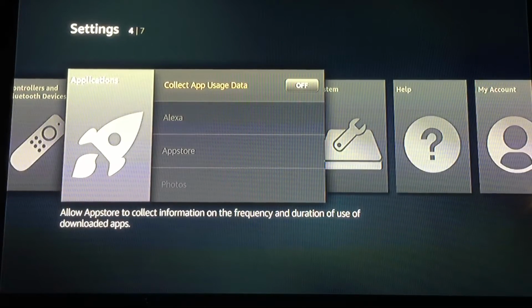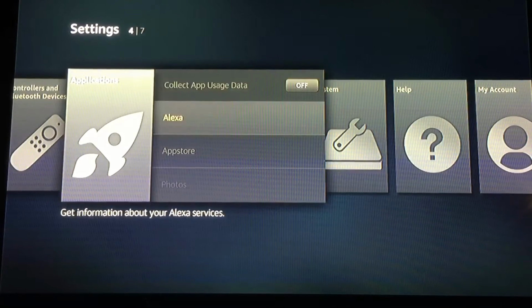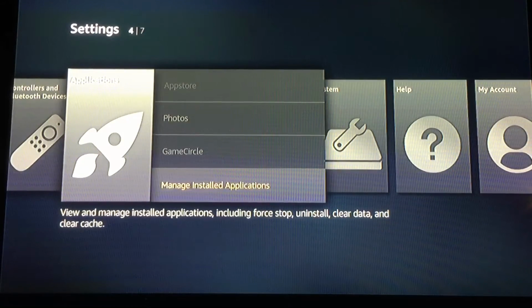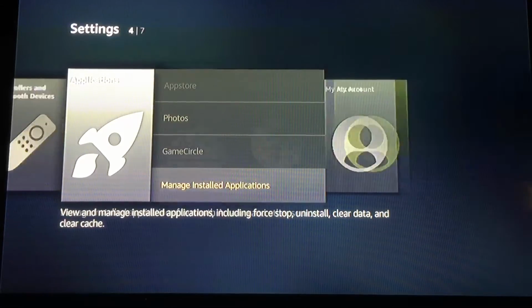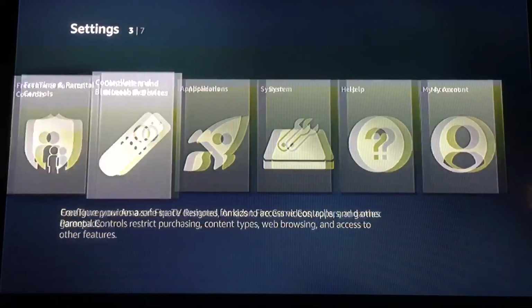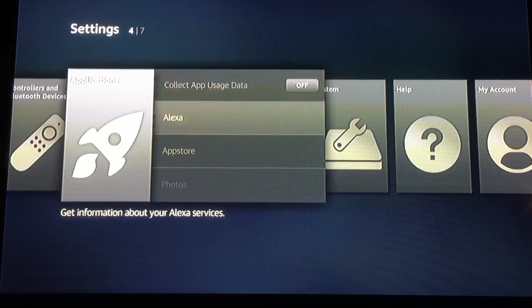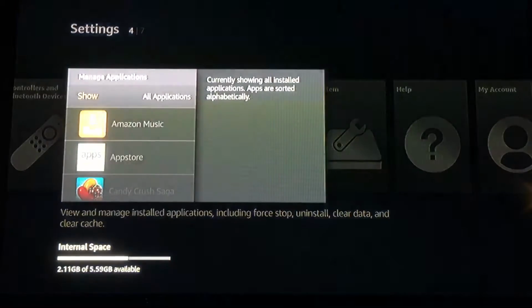Make sure this collect app data is in the off position. If it's not in the off position, put it in the off position. It doesn't do you any good except it collects more data. Anyways, scroll over here to settings. Scroll down to applications, then manage installed applications.